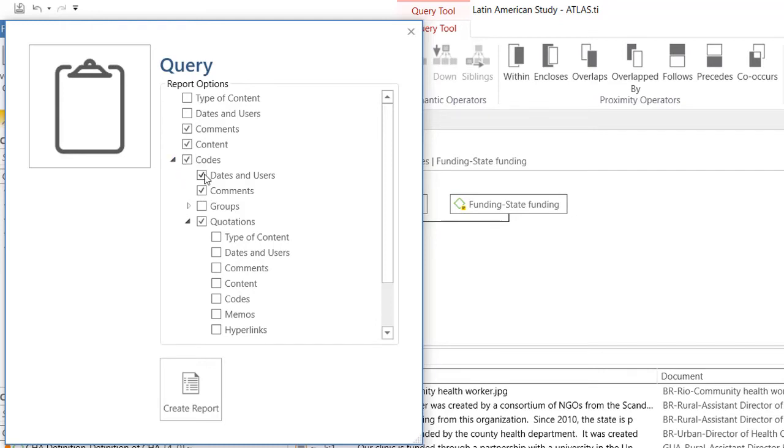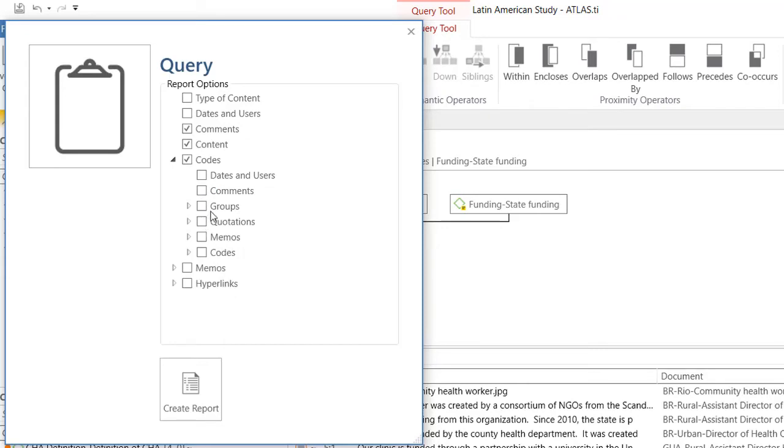I would not select dates and users and comments, because this will give me too much information, and I will not select quotations that will go too deep into this query, and I don't want that. That would make perhaps a big report. So I would like to ask you to experiment by selecting these options on your own, okay? But for now, let's just select codes, but I don't want to have details of those codes, okay? And let's leave it like that. And now I will create the report.